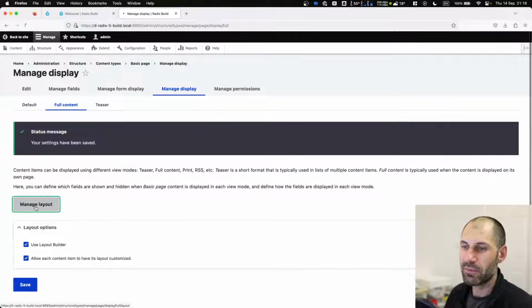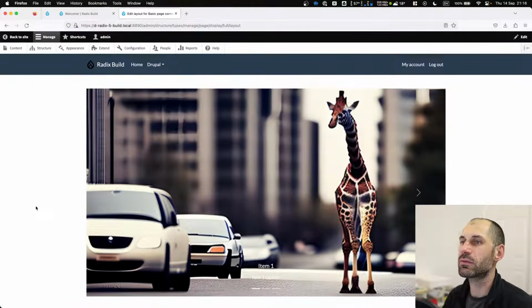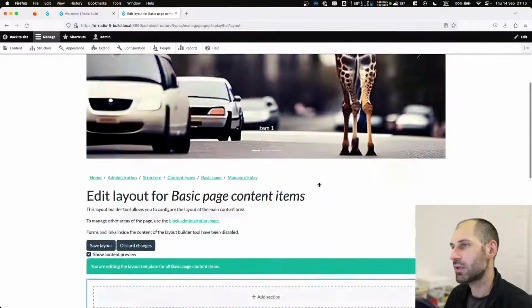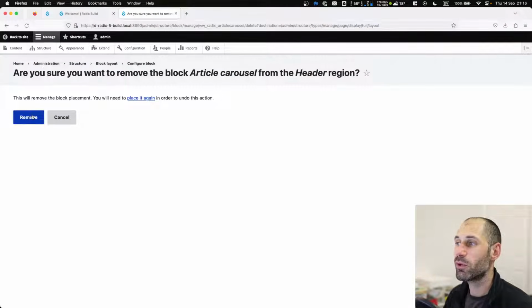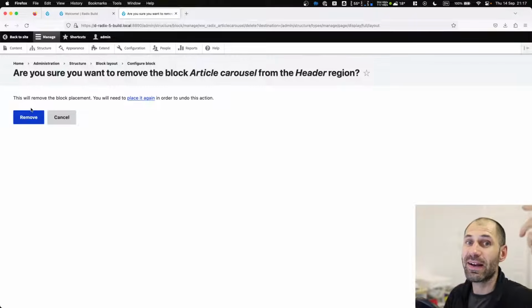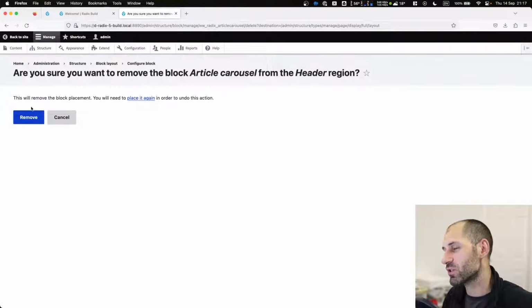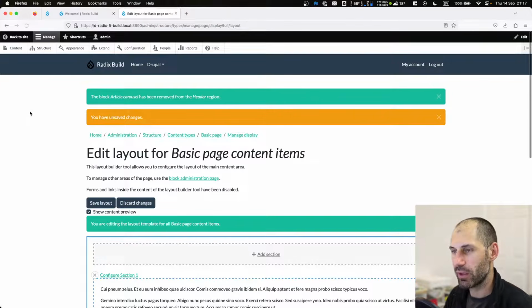All right. Now, if you click on Manage Layouts, you will see that this appears here because that's added into, let's just remove that block. Now, removing a block isn't going to delete the block. It's just going to remove the placement of the block. So the fact that it is in the header region, that's all it's going to do. It's just going to simply remove it. So you can go ahead and remove it.